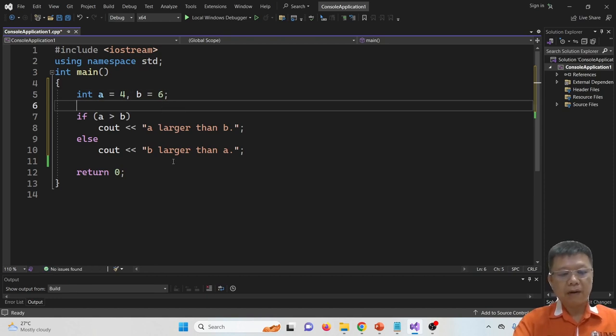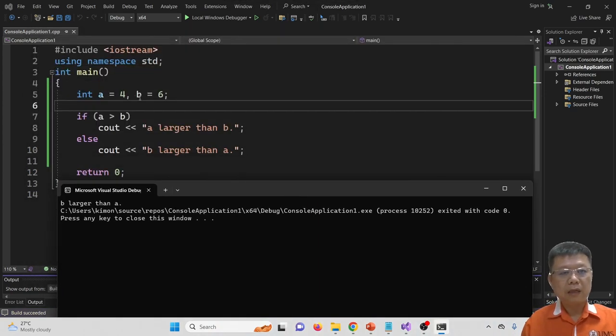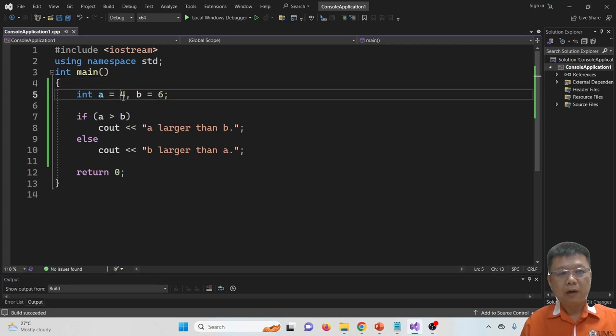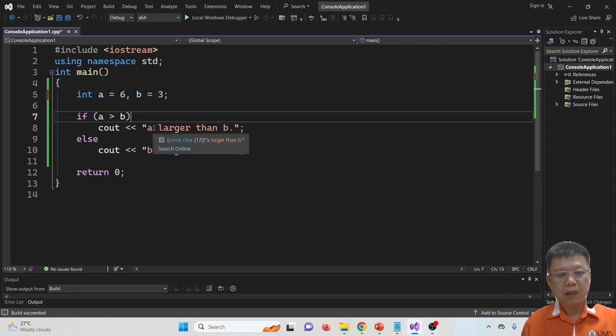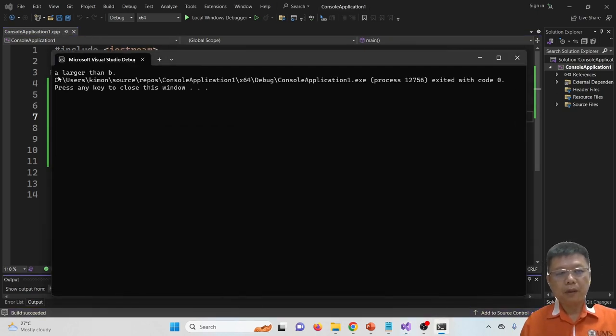Then we can compile and run the program to test whether it works or not. So now B is larger than A. B is larger than A, correct? What about if I reverse it? A now should be larger than B. Let's compile and run. A larger than B, so it is correct, nothing is wrong.